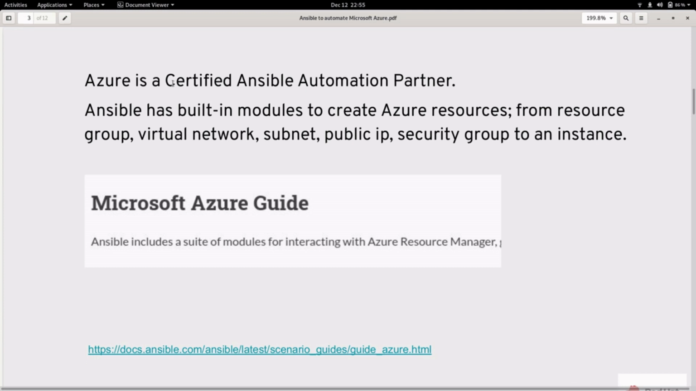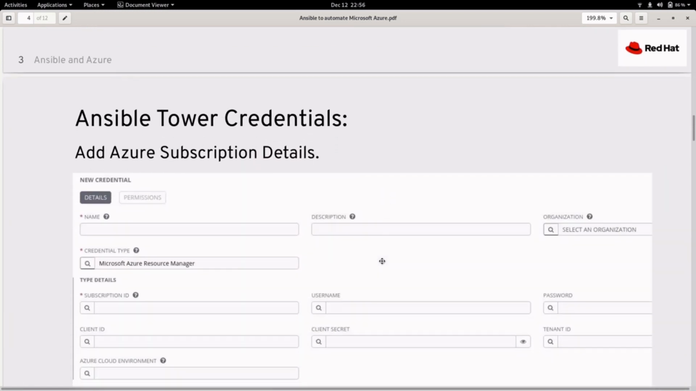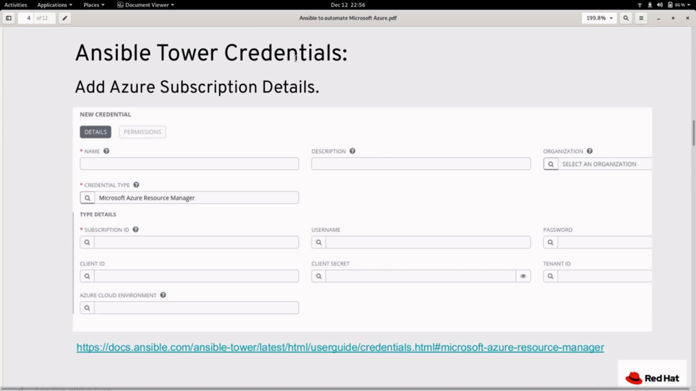Microsoft Azure is a certified Ansible automation partner, and there are a lot of modules which will help us create different Azure resources from resource group, virtual network, subnet, external public IP address, security group, and all the way to an instance. You will see all these modules in this link which is there in ansible.com. To start with, we actually need to create an Ansible Tower credential, adding all the Azure subscription details.